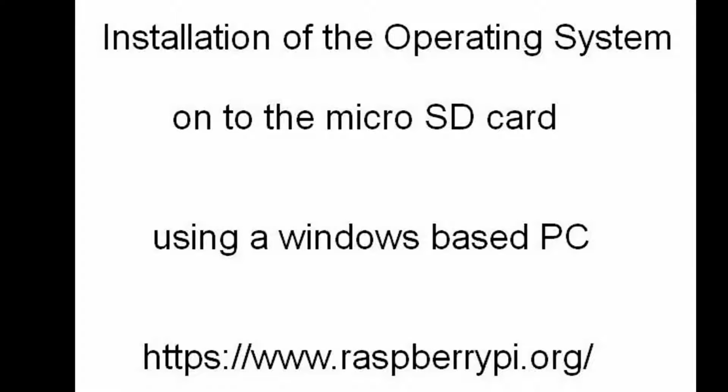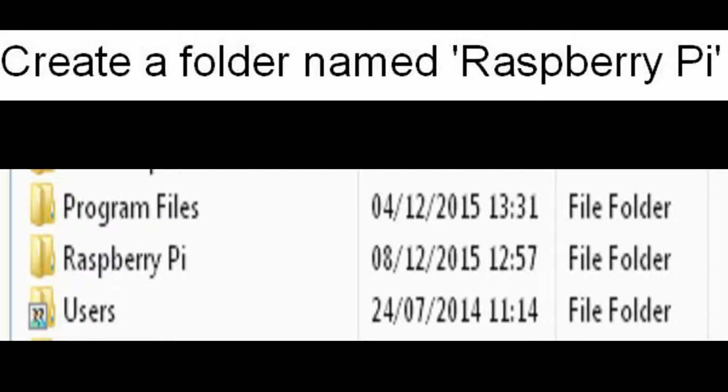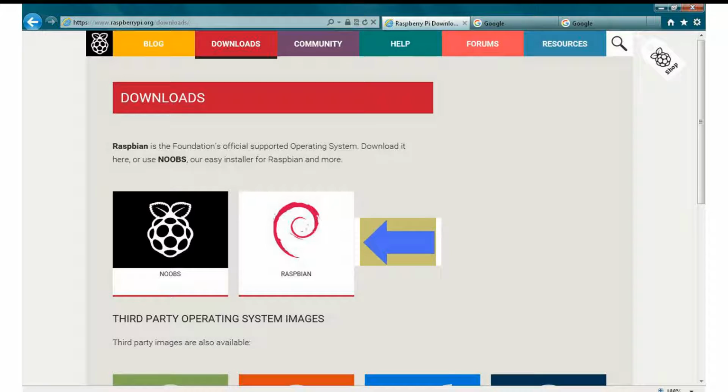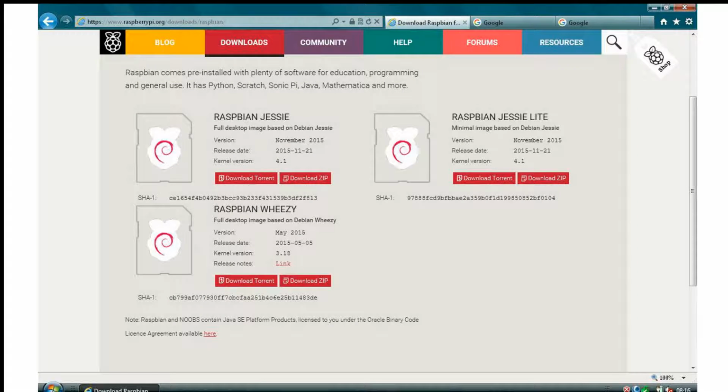We now move on to the installation of the operating system onto the micro SD card. This is using a Windows-based PC. Firstly, create a folder named Raspberry Pi on your PC. Then go to the raspberrypi.org website and click on the Downloads tab as shown. Clicking on that tab takes you to this page, then click on the Raspbian tab. That will then take you to this page, then click on the Download Zip tab.